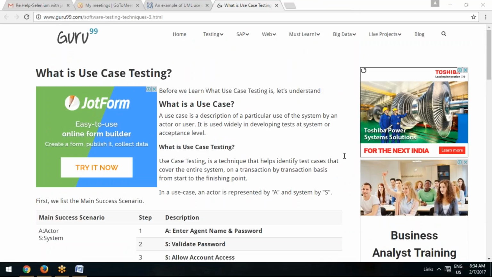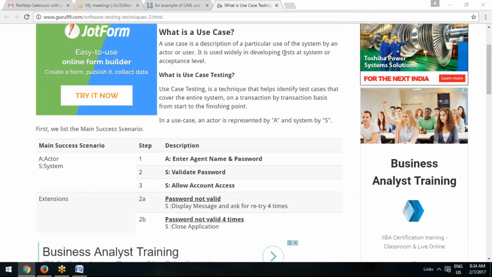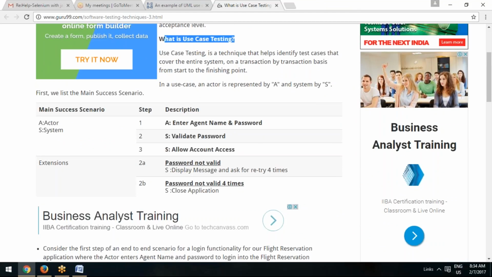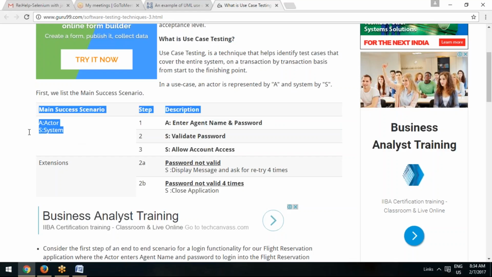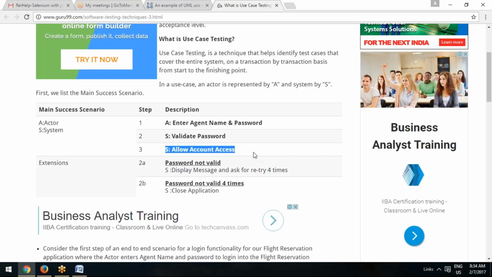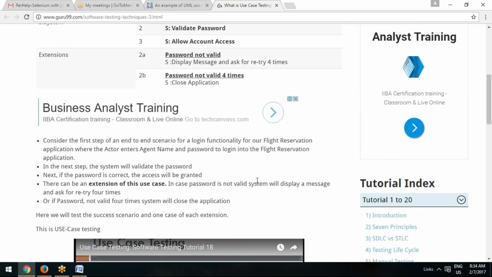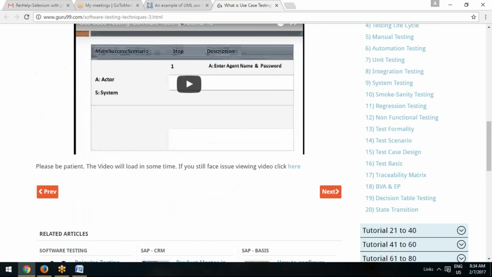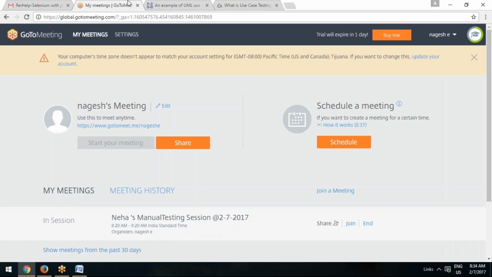Okay. Use case documents. Use case description, not use case testing. Just see, the same thing will be everywhere. The concept is the same. A is an actor. A can enter the username and password. S is a system here. S is validating the password, and S allows access to the account. In the extension, the password is not valid, or the password is valid 4 times, like that. He has explained it as a simple system. That's it.